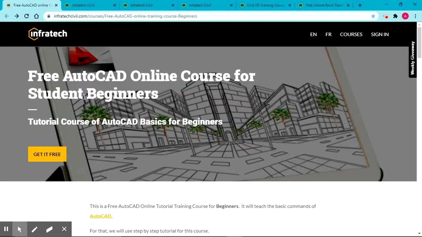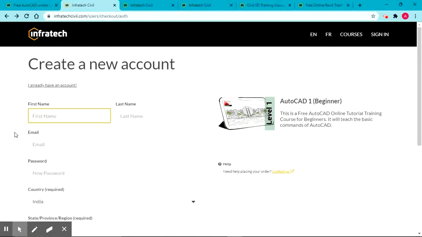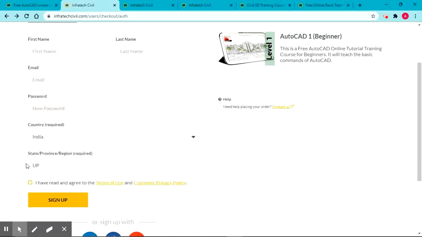Now for instance, I want to enroll in the AutoCAD course. Click on Get It Free. After that, you will get a page like this. Fill in your name, email, password, country, and state. Click on I have read and agree to the terms of use.